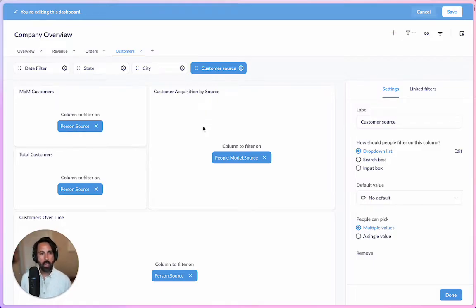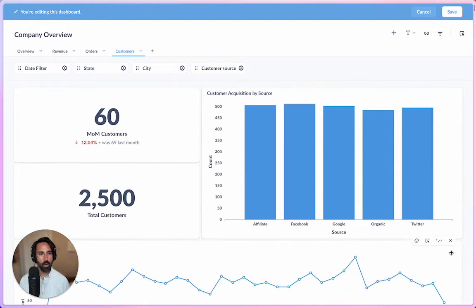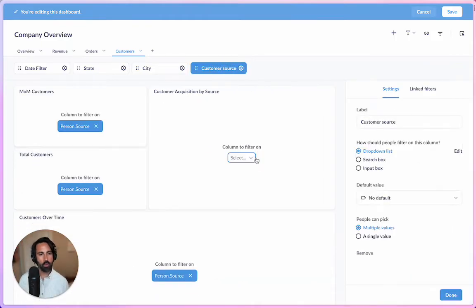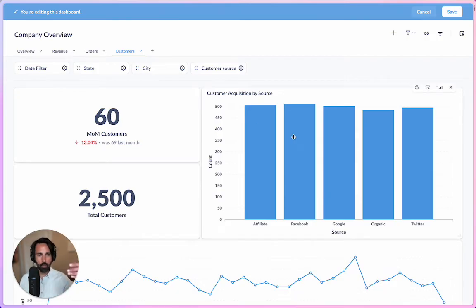In any case, now that this filter is wired up, while I'm still in edit mode, I can come over here to this chart. And to that point, I probably don't want to wire this chart up to that filter, because I'm actually going to make it so that this chart can update the filter when a user clicks on it. So these are bars representing how many users we've acquired from these different sources. And what I want to happen is whenever a user clicks on, say, Facebook, it'll update that source filter to be Facebook, filtering out the rest of the charts on this tab.